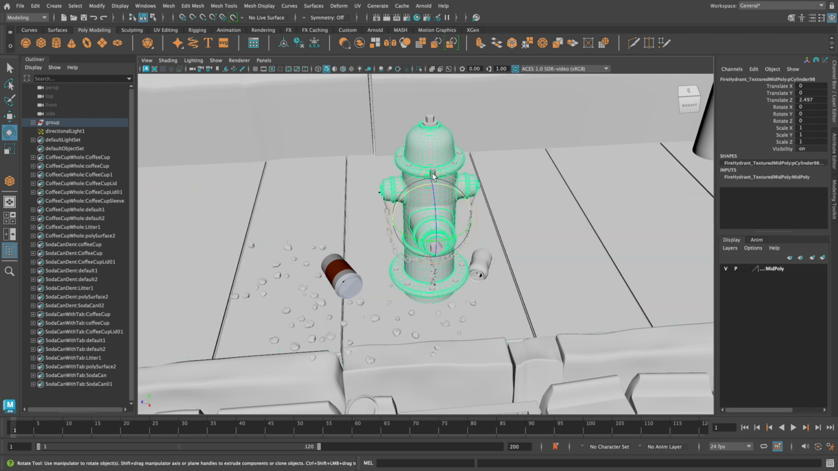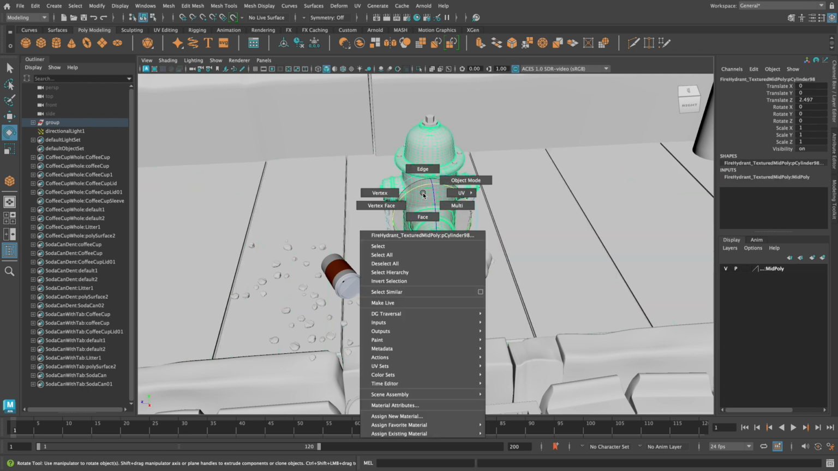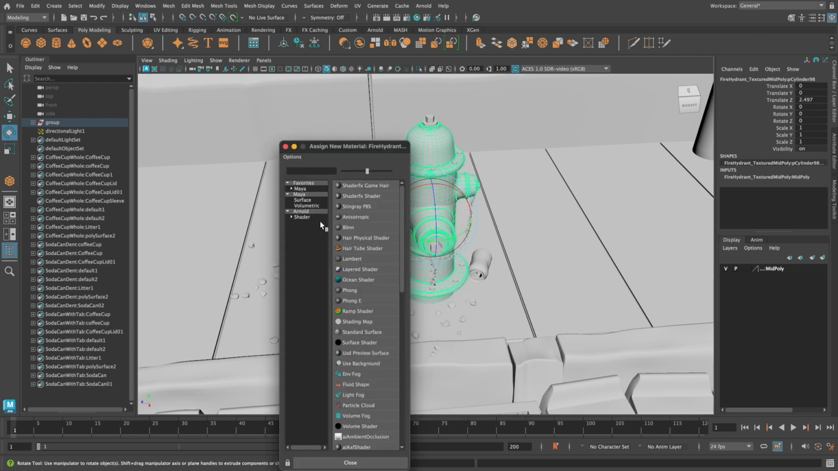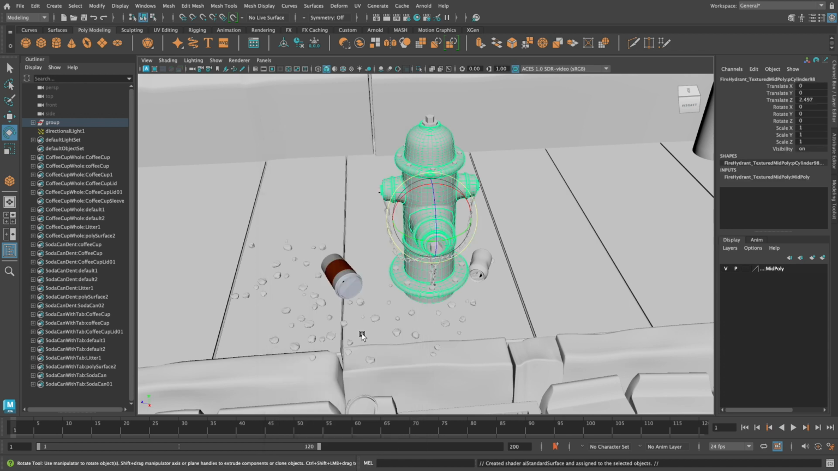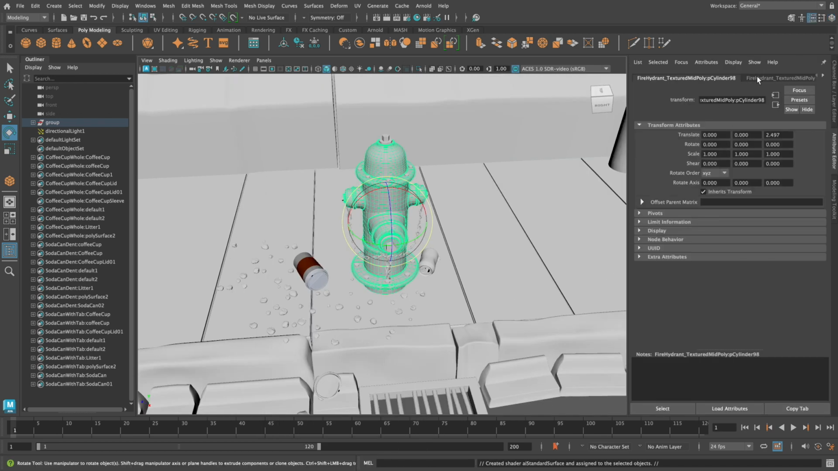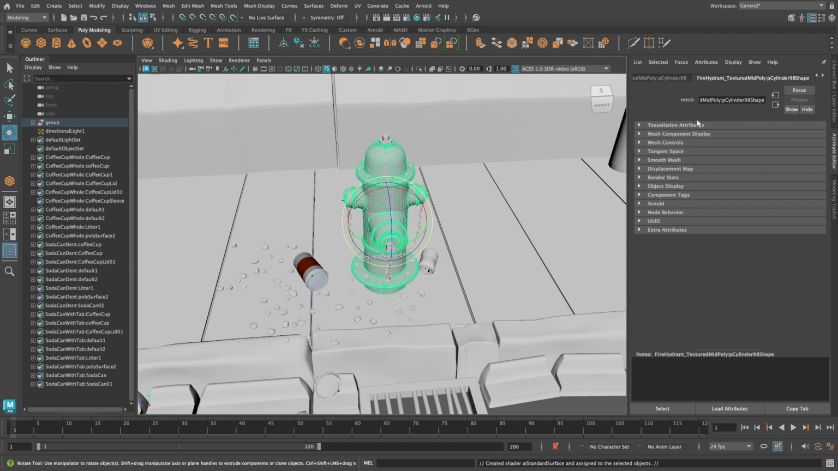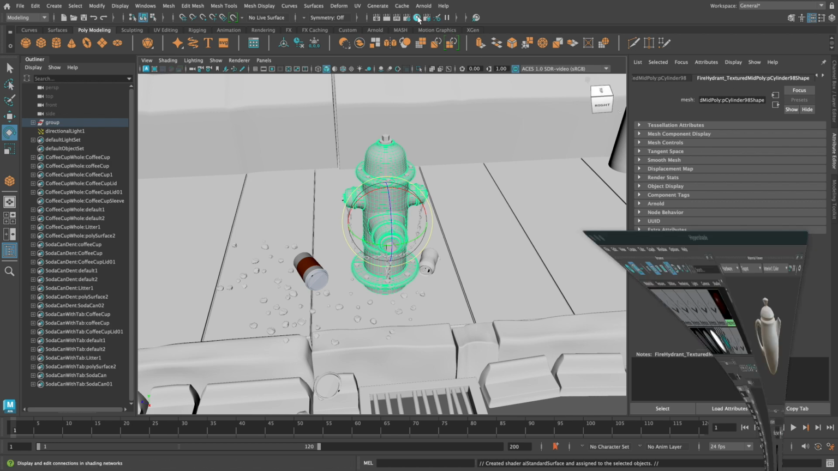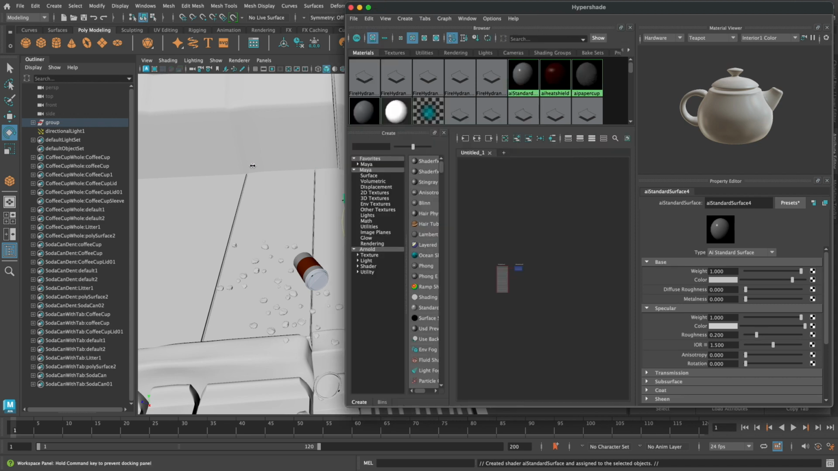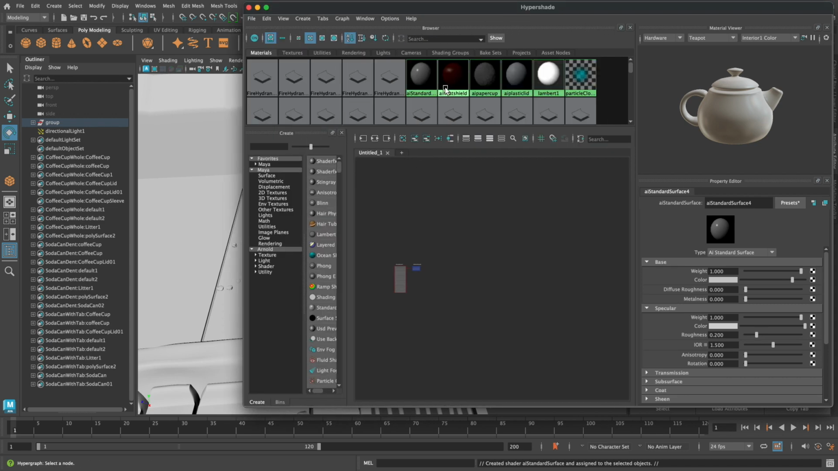But then we can also do the same thing that we've learned before, where we can right click and then assign new material. And here we're going to do Arnold Shader, and we're going to do your Standard Surface here. So this brings up all the properties that we had before. We can mess with all these things, but again, if you want even more control, that's when you're going to want to come up to the Hypershade and then find the material that we just created. So AI Standard, and we'll name this fire hydrant.